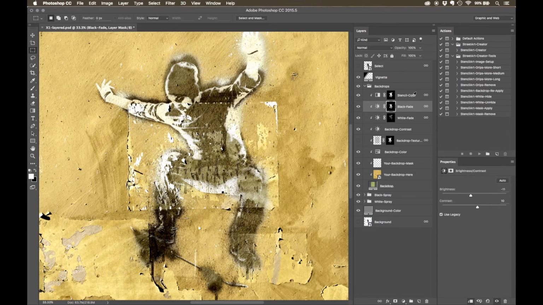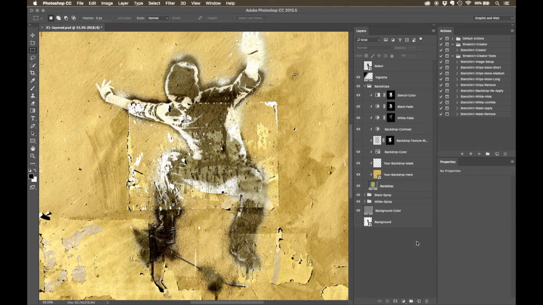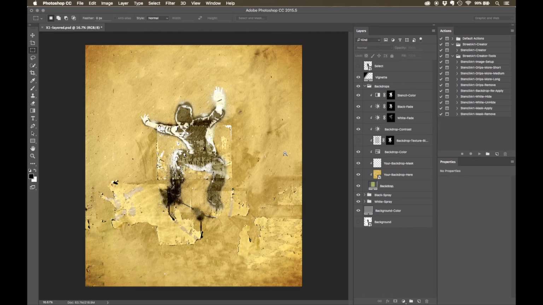And finally, stencil color. This controls how much color is picked up by the stencil. It's beneficial to let some color through, as this will appear more realistic. Set that back to 75. Okay, so I think we'll zoom out and take a look at our finished piece.